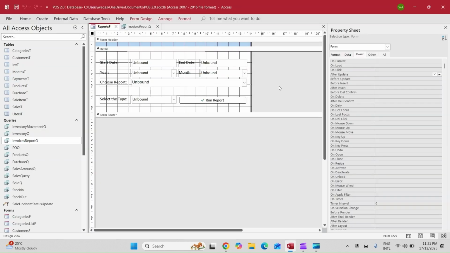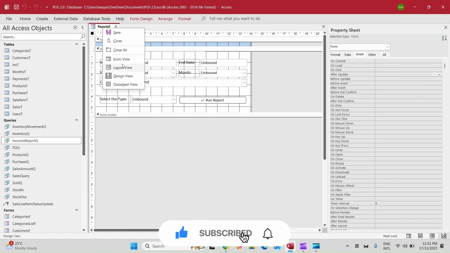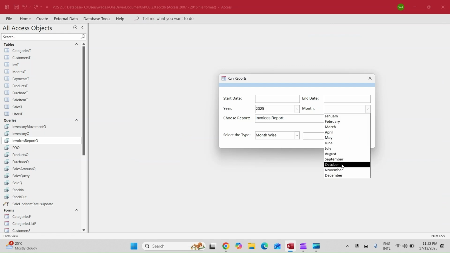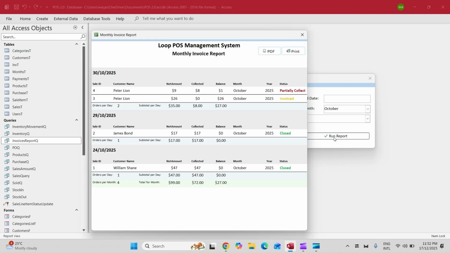There you have it. So what do we do now? Well, we'll check whether these things actually work or not. So let's go to form view, and we have selected, and you can see that month wise automatically appears right here. And we'll say we want to see everything from the month of October. And month wise is automatically selected. I don't have to do that. And we'll click on run report, and there you have it.